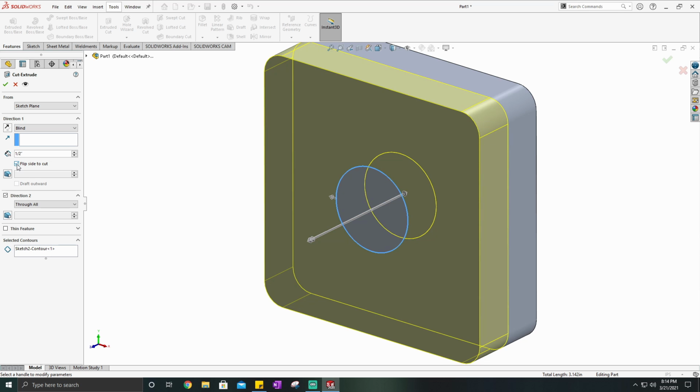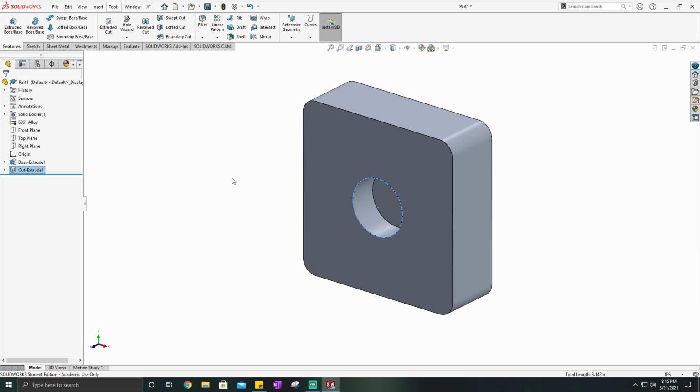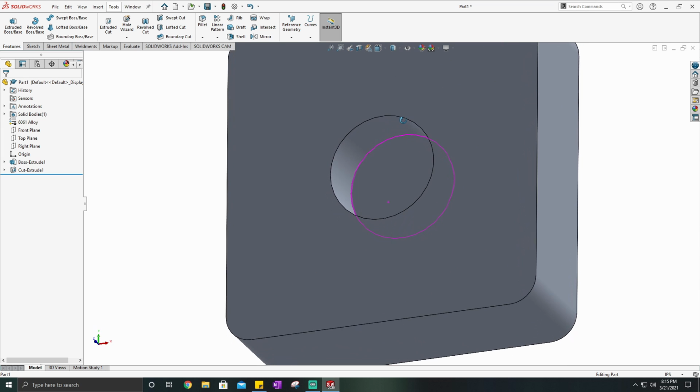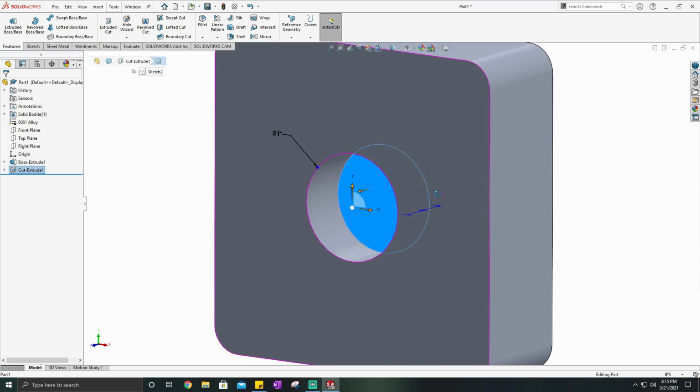I can flip the side. That's not going to do anything though. If I do that, it's going to end up cutting around the circle and not the circle itself. We want to cut the circle itself, and so we're going to go ahead and click check. And as you'll see, SolidWorks cut our perfect hole right in the center, 1/2 inch through the piece, which leaves us another half from here to there.